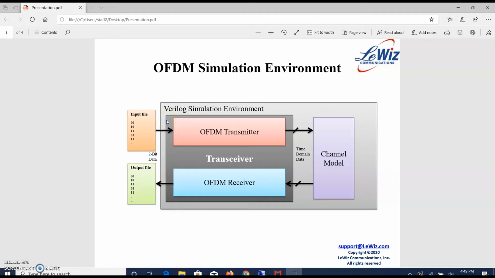In this demo, we will see the operation of OFDM transceiver. It is currently implemented in Verilog simulation environment. The test bench consists of OFDM transmitter, receiver, and the simulation of channel. In this demo, we will be using ideal channel without any noise effects. The test bench reads the sequence of bit symbols from an input file and sends them through the transmitter.